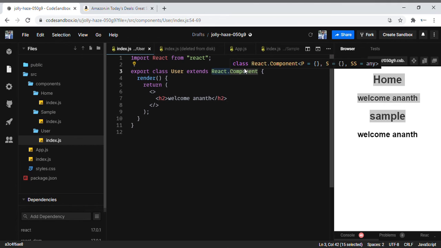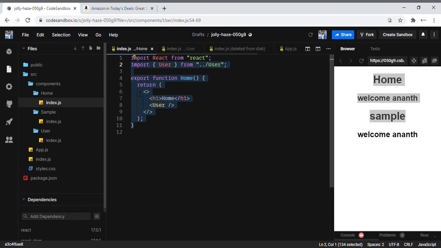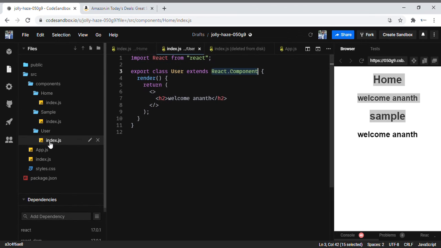In the functional component we are just returning it, but in the class component you should give a render method. So this render method will render our UI. Everything is similar. You should return the HTML syntax, but you should return it inside the render method. There is an additional method, which is the render method. So this is called a class component. This is how you create a class component.